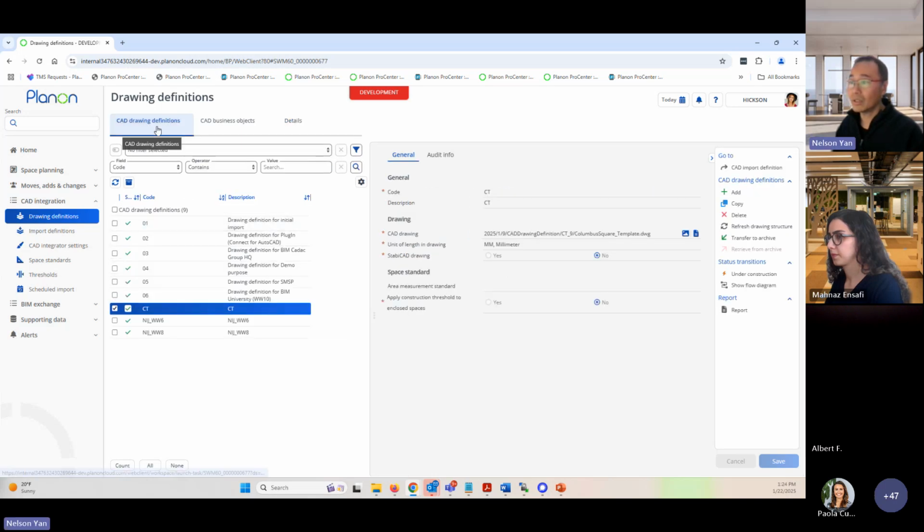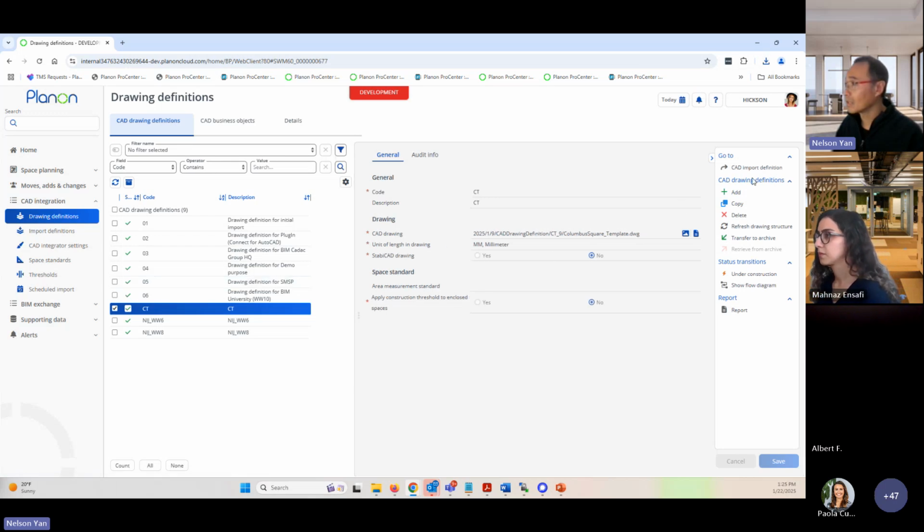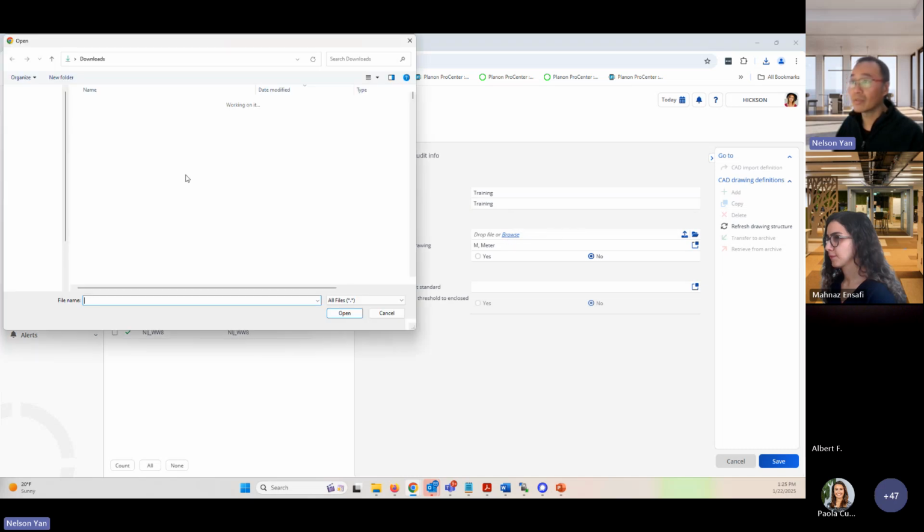All right, so here I'm going to download my template so I have it. And then I'm going to create a new drawing definition and we can walk through how we create one. Okay? So I would say add on the right, click on the add action. And then I will upload my template itself.